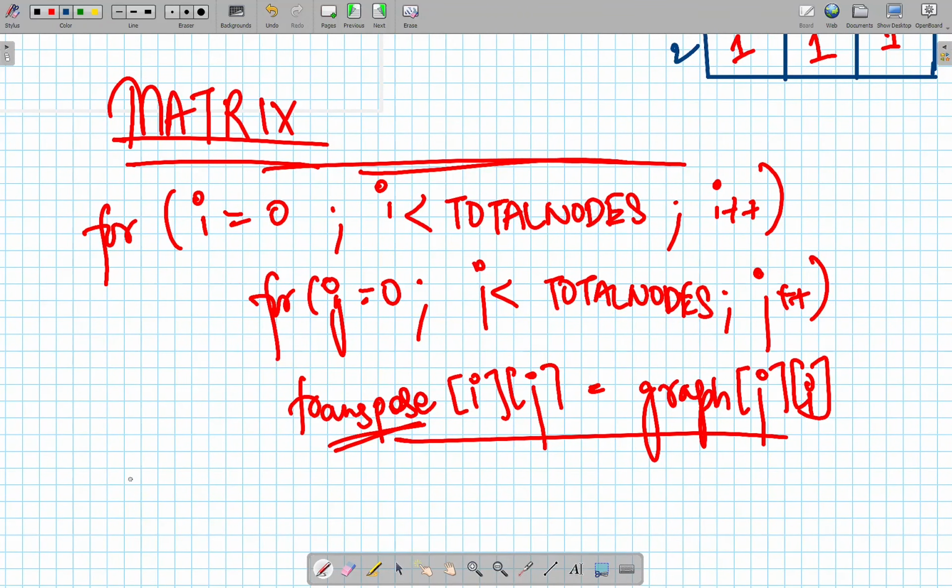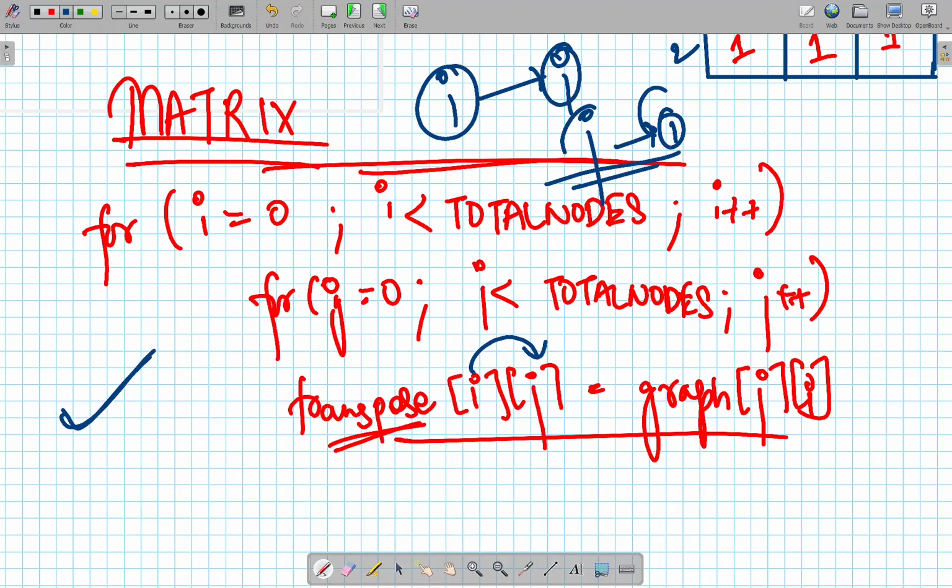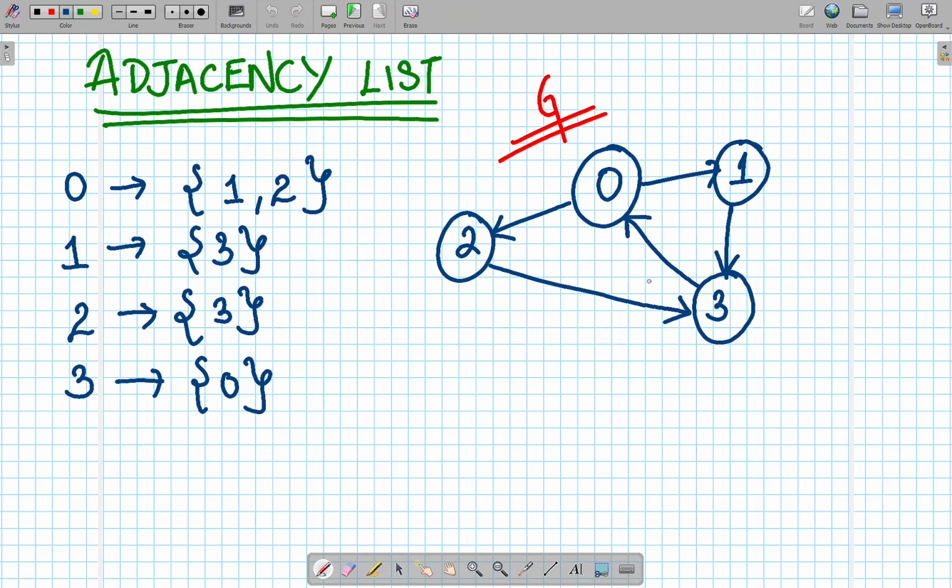Okay, so as you can see over here, the algorithm for finding the transpose of an adjacency matrix is pretty straightforward. All the edges that are going from i to j, you are simply converting them to the edges going from j to i. Okay, and that's about the adjacency matrix. Okay, so next let's move on to the adjacency list representation of it.